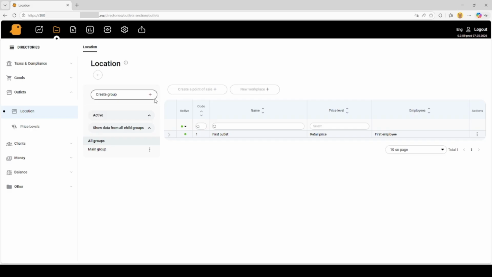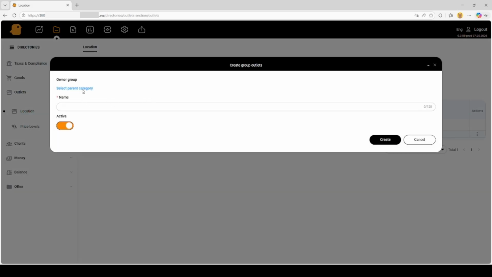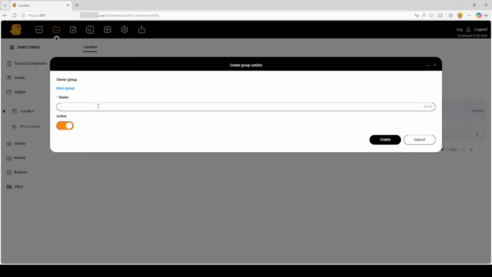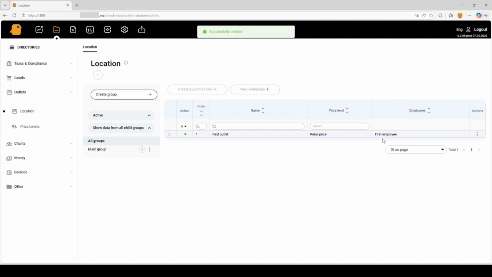To create a point of sale group, click the Create Group Plus button. In the form that opens, select the parent group and enter the name of the point of sale group. Then click the Create button. The next step is to create the point of sale itself.